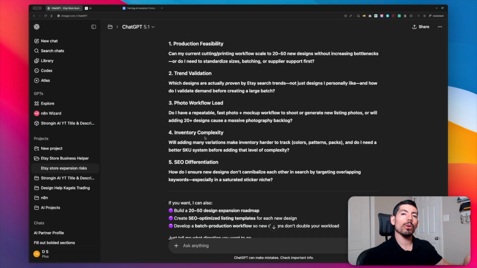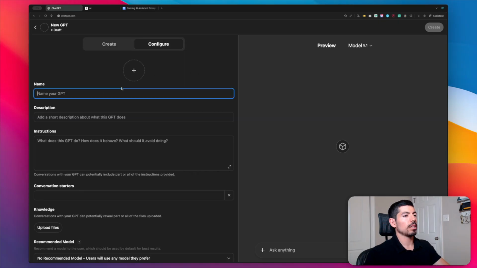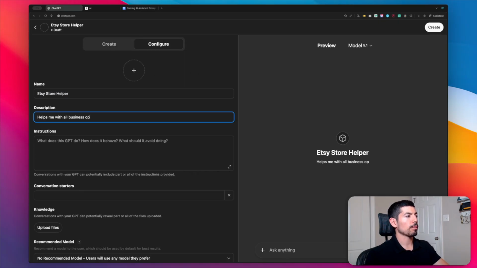So let's go over one more way that you can add this to ChatGPT without having to put in the prompt every single time. Go ahead and go to our custom GPTs. So we'll go ahead and click on Explore. And we'll go to Create, okay? And then when we're creating a custom GPT, we can go to Configure, Etsy Store Helper, Business Operations, okay?